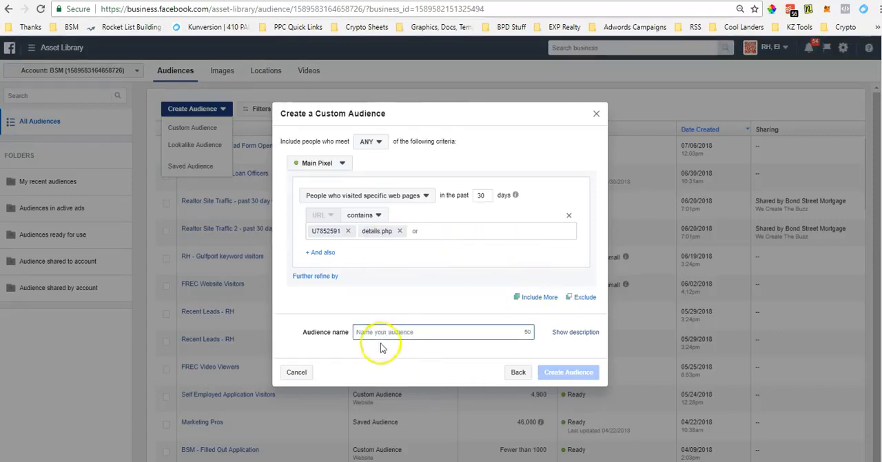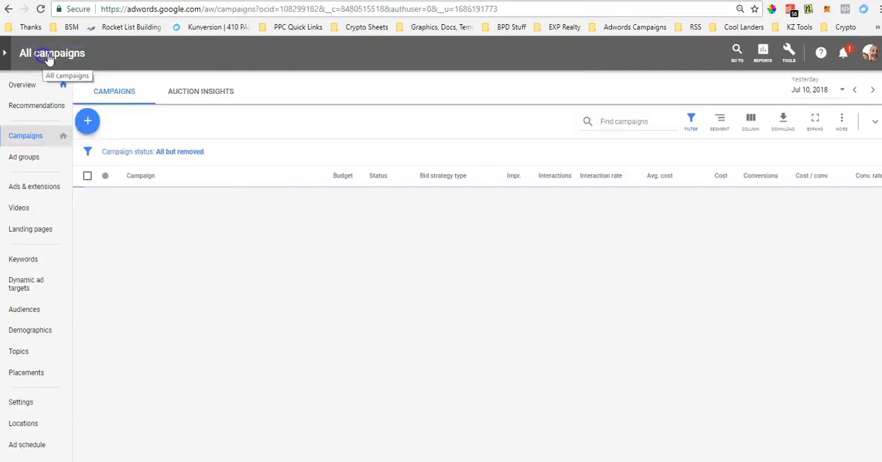So I would just name the audience, you know, viewed 410 Palmdale, and so on. And then when I create my Facebook ad, I choose that audience as the targeting. Again, I'll reference the retargeting video webinar on the replays page. In AdWords, it's very similar. I'll just show you quickly.